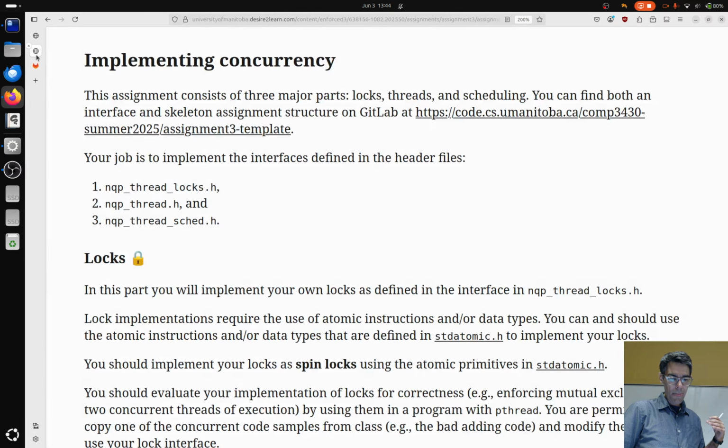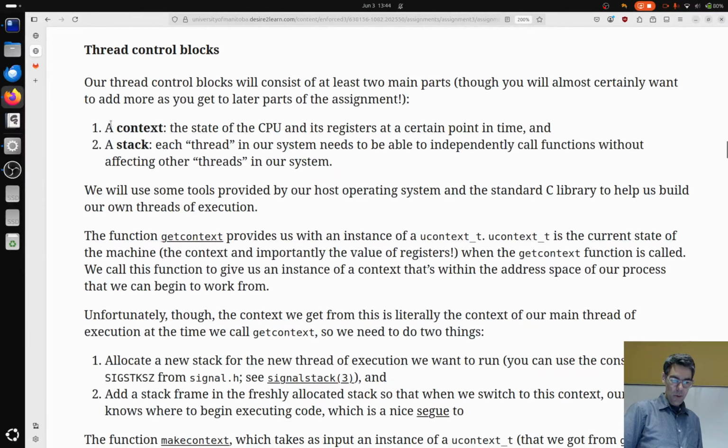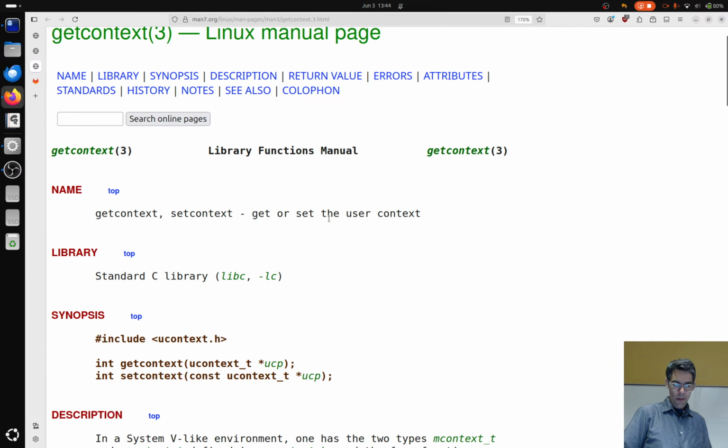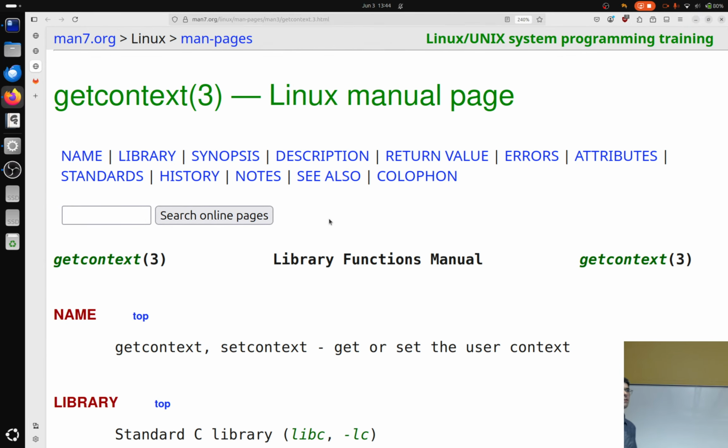The whole thing is I want you to implement this using some functions that are provided by our operating system. There's a function here that's called getContext. This is available on Linux. This is a Linux-specific thing, so you'll have to continue using your Linux installs.